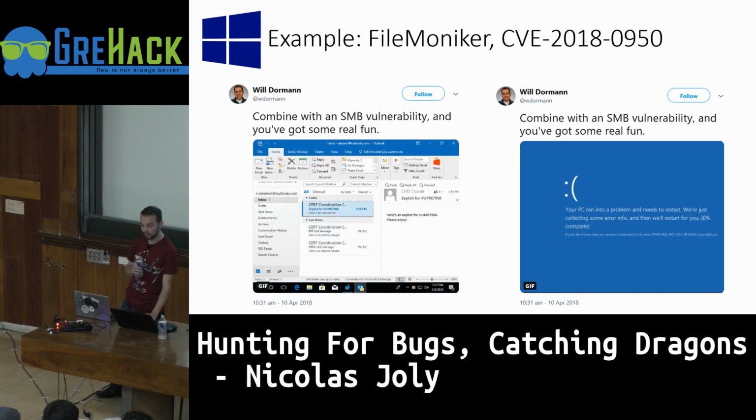The first example that I have is one that was reported to us by Will Dormann. He managed to insert an object using Outlook 97, a standard link, and this object would trigger a file moniker, and he had a known CVE affecting SMB. So he was able to send an email that, when you read it, would crash you with a blue screen. Kernel bug, yeah, quite annoying. Not necessarily good for remote code execution, but still very good for DoS.